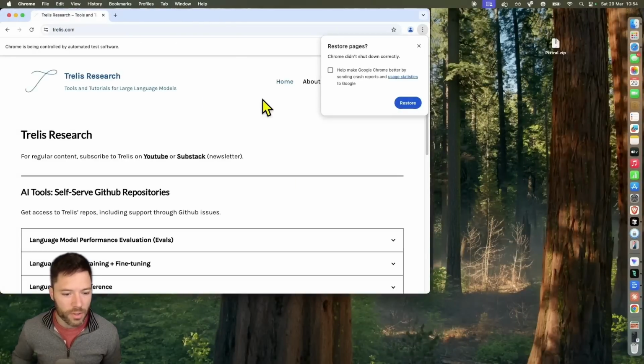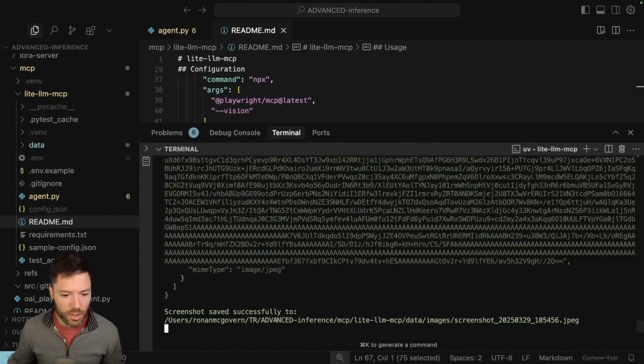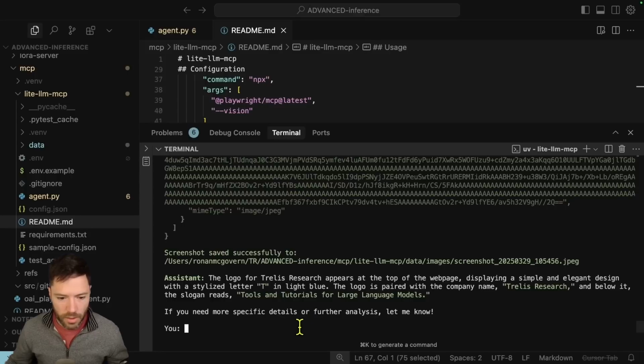Let's open up the browser, which looks good. And it's going to make a screenshot. So it saved the screenshot here. And yeah, the logo is a light blue. So even GPT-4o Mini worked very well with that.